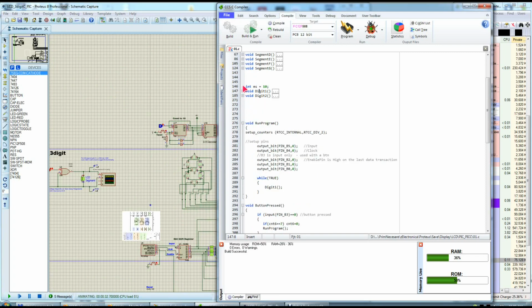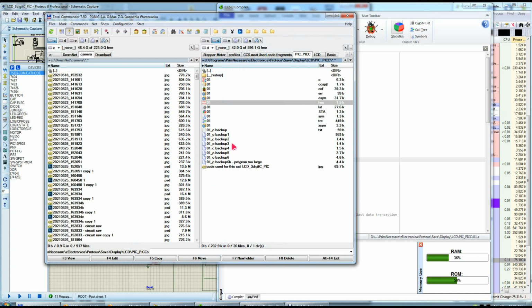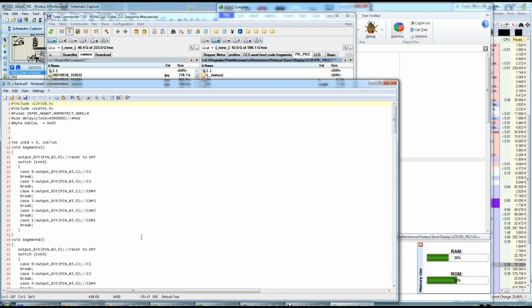I was very happy when I finally made it work, because I had to do a lot of trial and error. And then I said, let's make the second. Let me show you the other code that I made, and I have a bunch of backups here. I first did it like this.